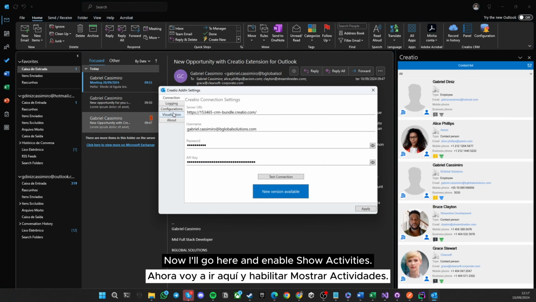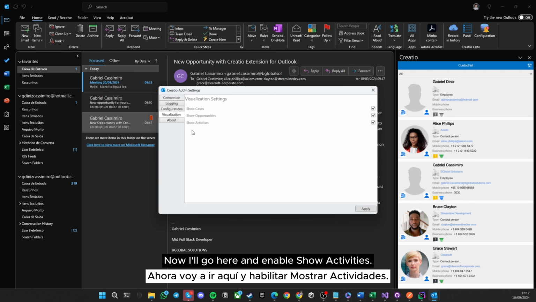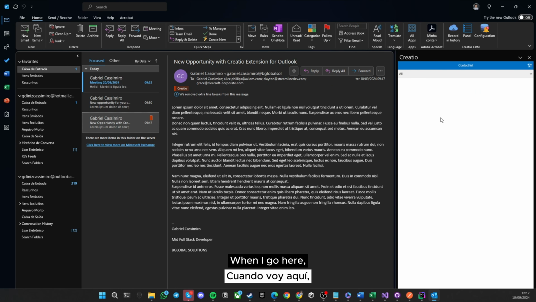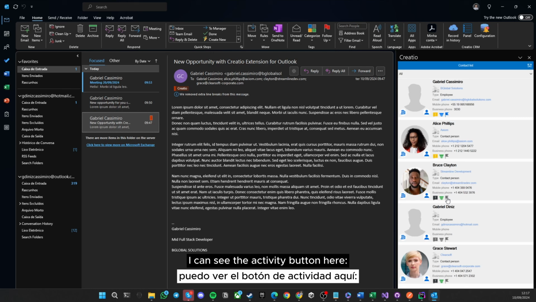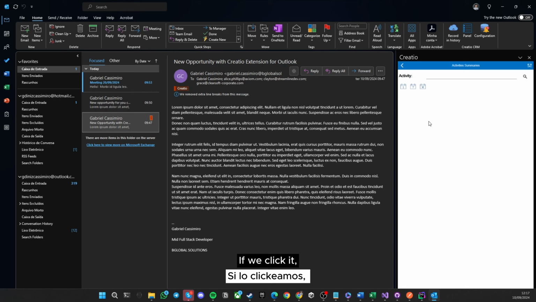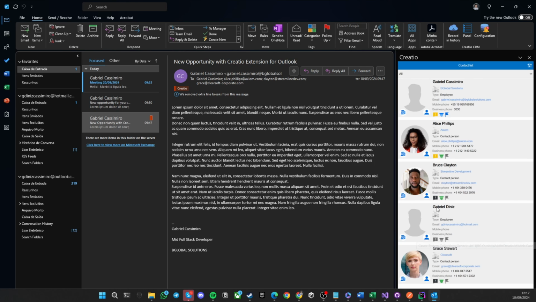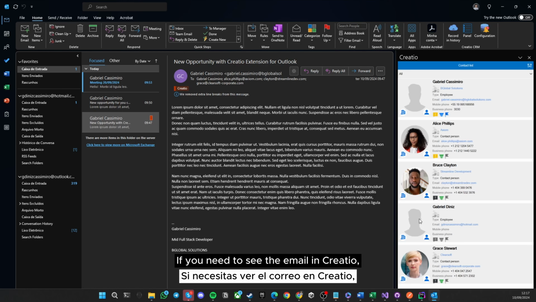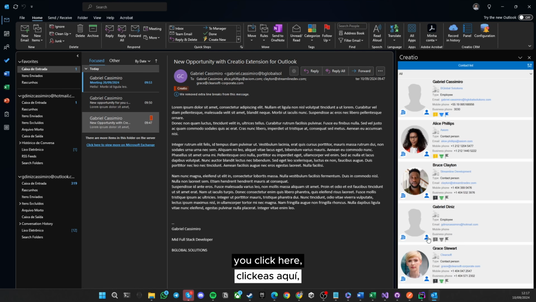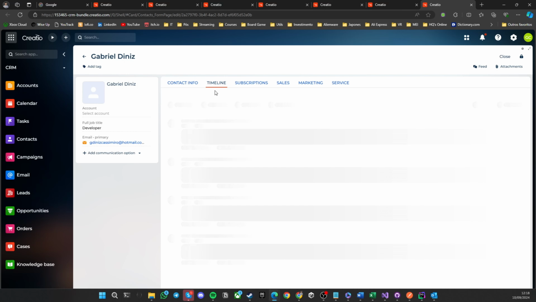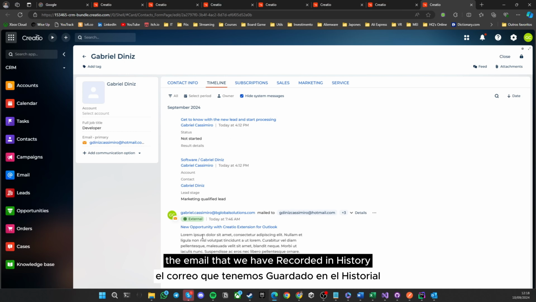Now I'll go here and enable show activities. When I go here, I can see the activity button here. If we click it, it's empty because it doesn't have an activity. If you need to see the email in CREATIO, you click here. You go to timeline, and here you can see the email that we have recorded in history.